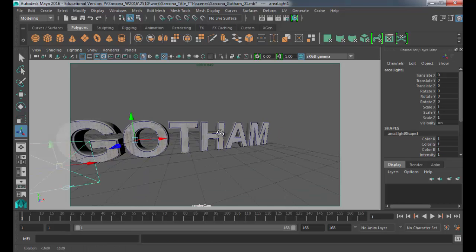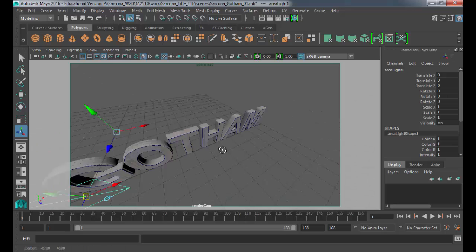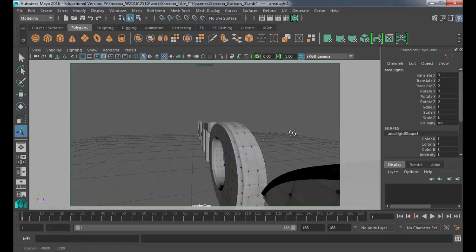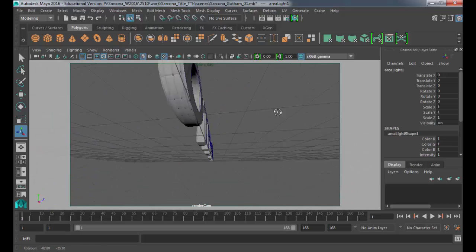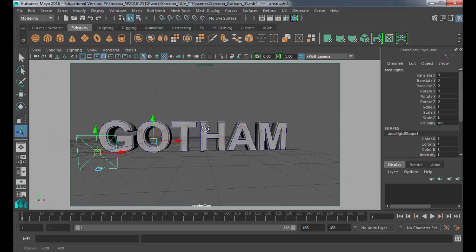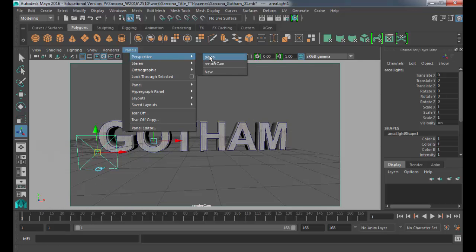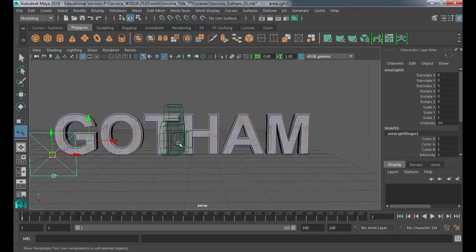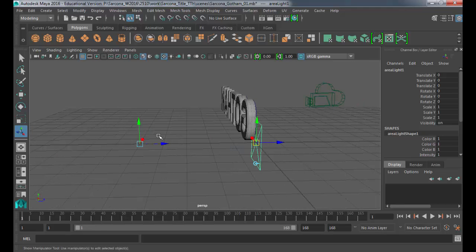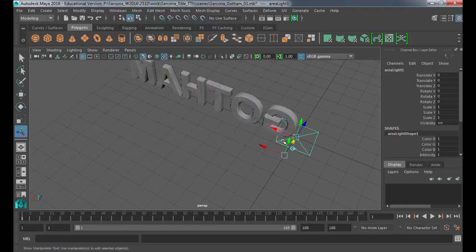And what I don't want to do is mess up my camera. So as I move around my camera, you can see how the perspective is really distorted on this because we set that focal length to 10. So I'm going to switch to my other camera. So I go to Panels, Perspective, back to Perspective. And then I can move around without having that big distortion.